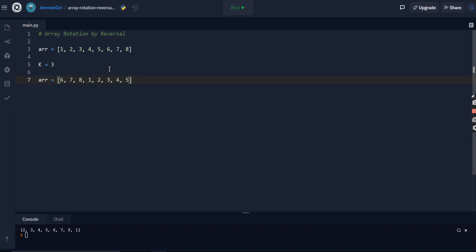What rotation actually means is that if you rotate by 3, the last k elements of the array rotate in the clockwise direction. These 3 elements come to the front, and the rest of the elements shift in the right direction. So this is known as right rotation.